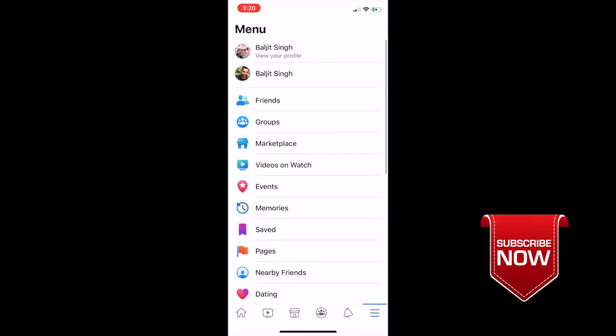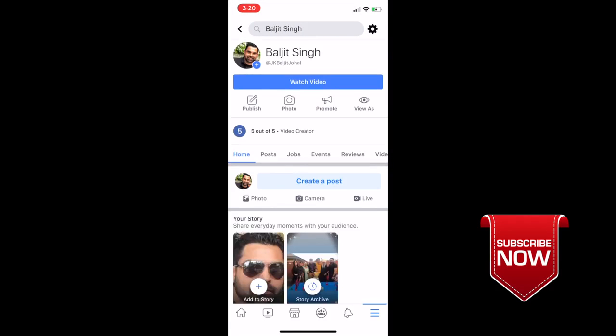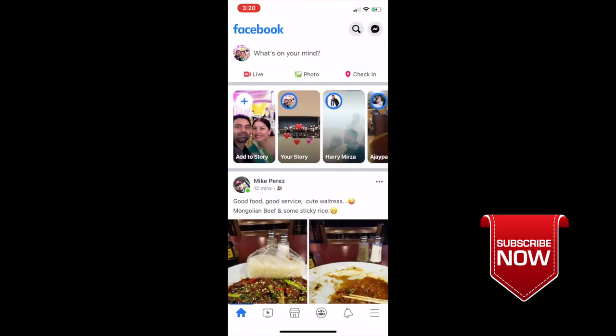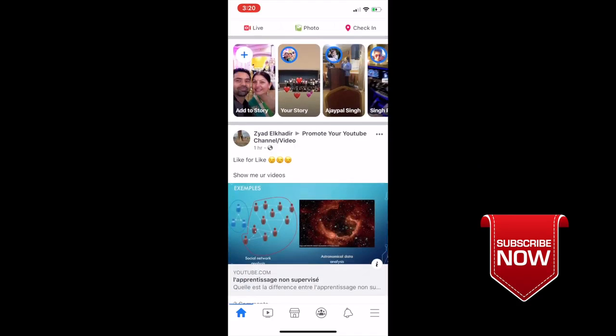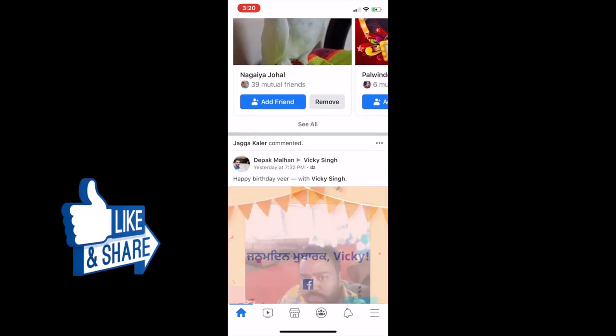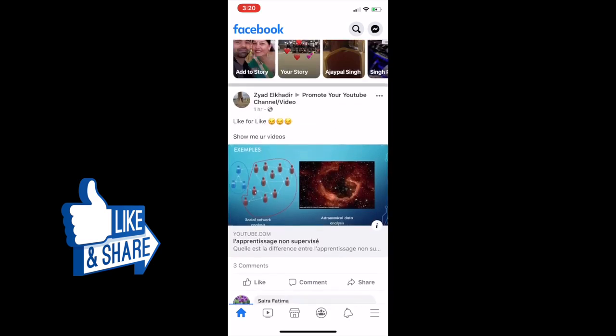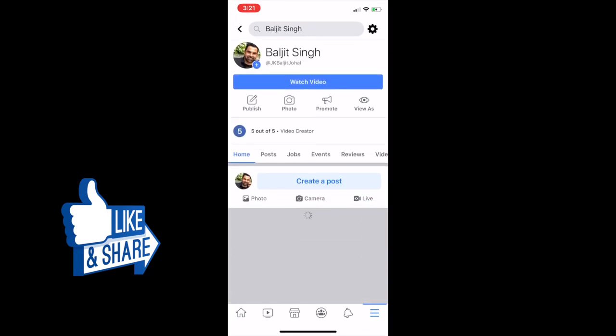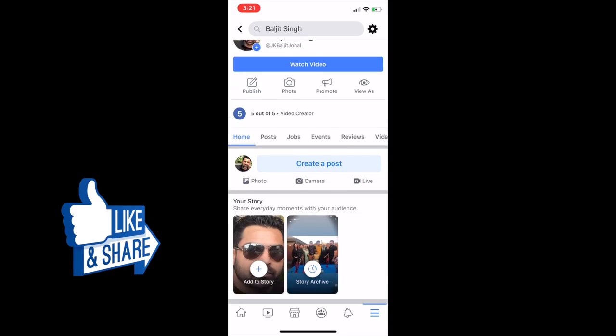Actually, if you try to open your page by itself, it's not going to show you the follow option because you cannot follow yourself. So you have to go to somebody else's Facebook page and open it, and it will show the following option on Facebook. Once you achieve your requirements on Facebook, you will start earning money from Facebook.